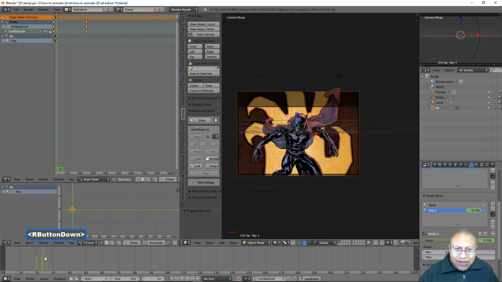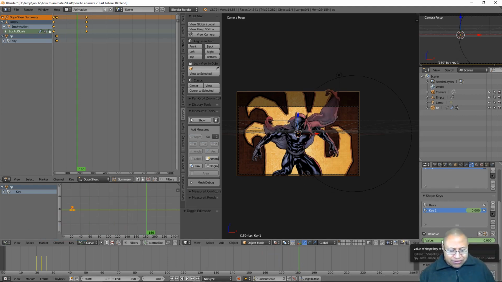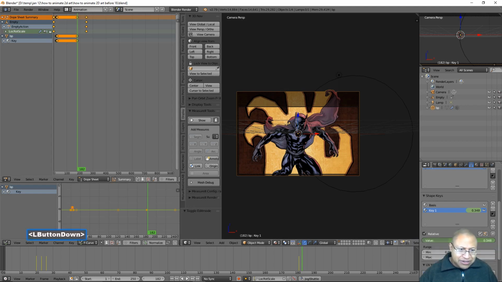So we have our cape flow and then we have our eyes blink. Let's go up to frame 180. Let's hover over value, and we'll press I. And we'll do, this time, 2 frames to shut our eyes, because we're basically making another blink. We're going to take this value up. We'll hover over value and press I.